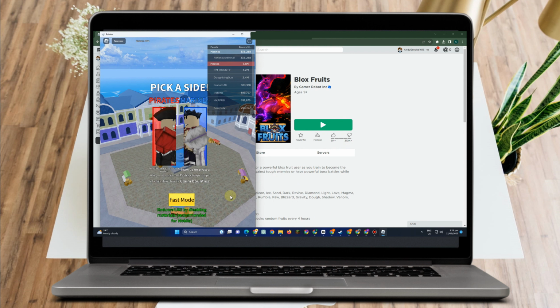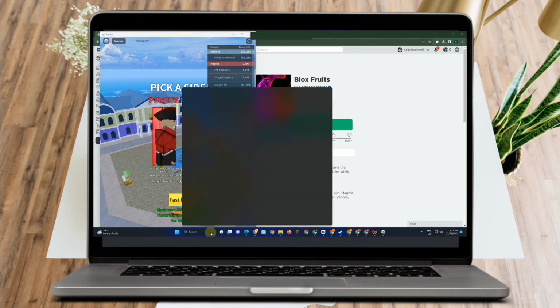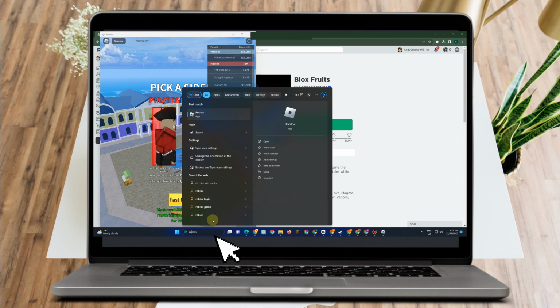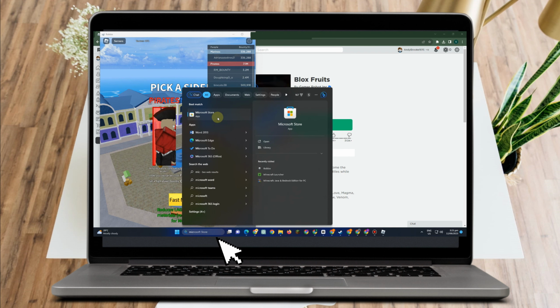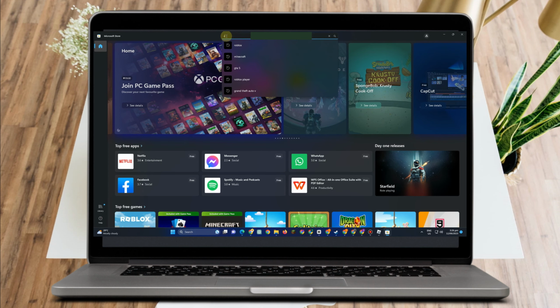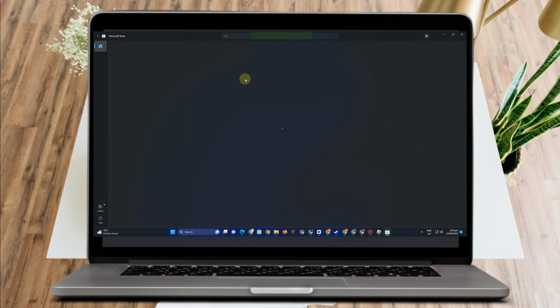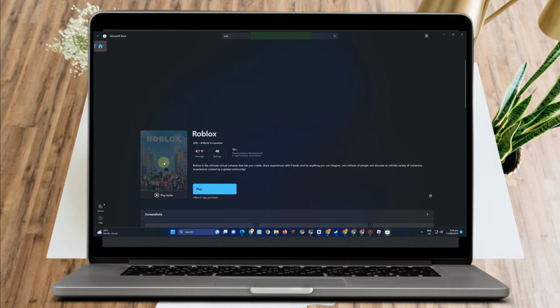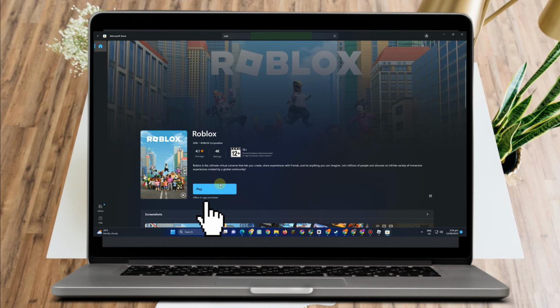Now let's open the second one. To do that, you just have to go to the search icon and then type Microsoft Store. Okay, click open. Now here, what you're going to do is to simply search for Roblox game. So if you haven't got this, once you open Roblox, you will see here the word Get. But once you have installed this already from your Microsoft Store, then you will see the button that says Play.